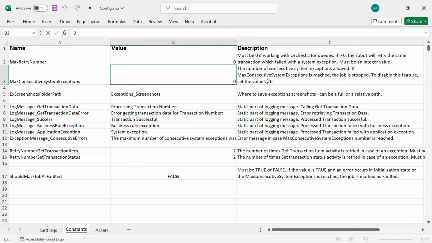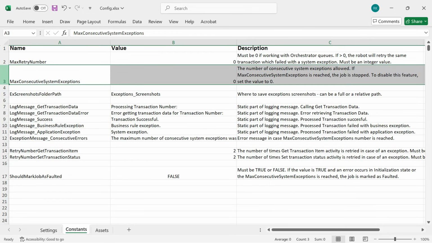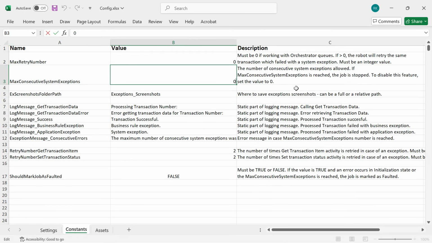You can set 5 or 3 based on your need. Okay. Generally, I would recommend you to use this variable. So for example, if you put some value, let's say 1, meaning after one system exception, it should go to end process state.